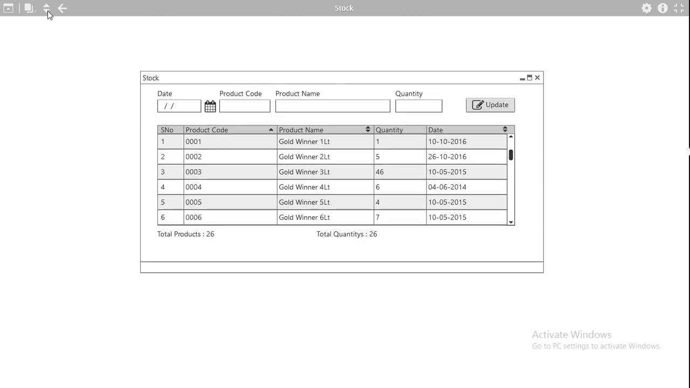Okay, now stock. Here there is date, product code, product name and quantity. I will just update the quantity. Then report.